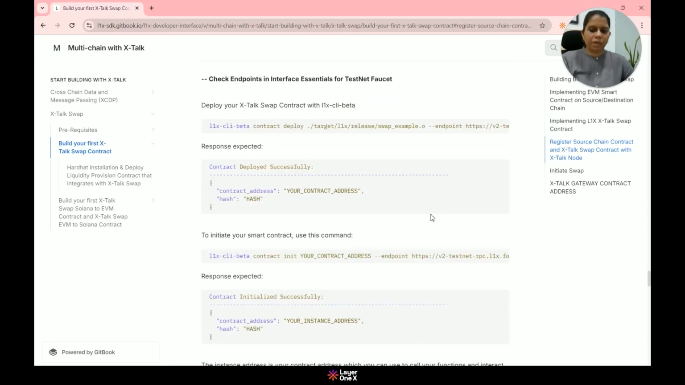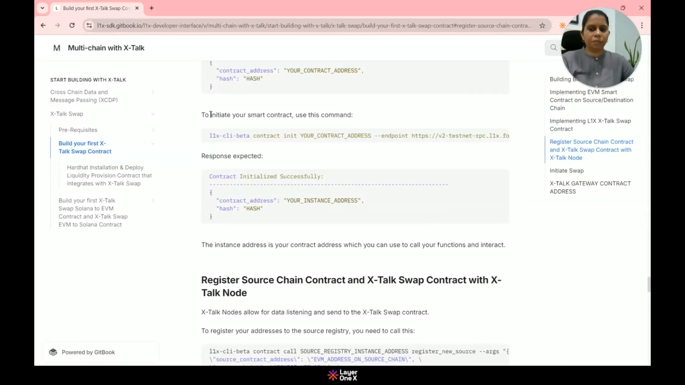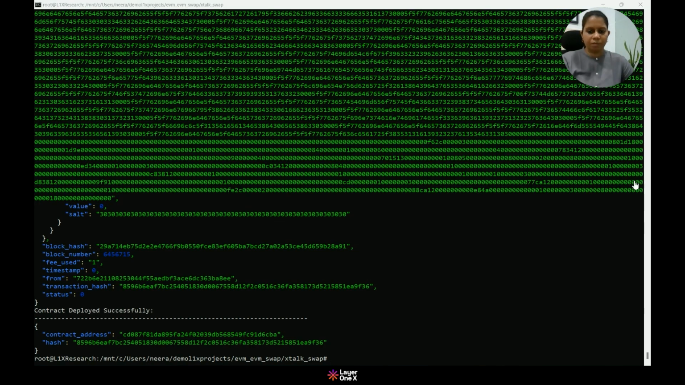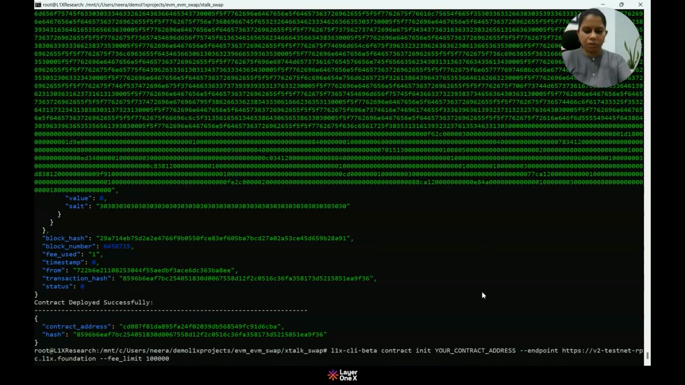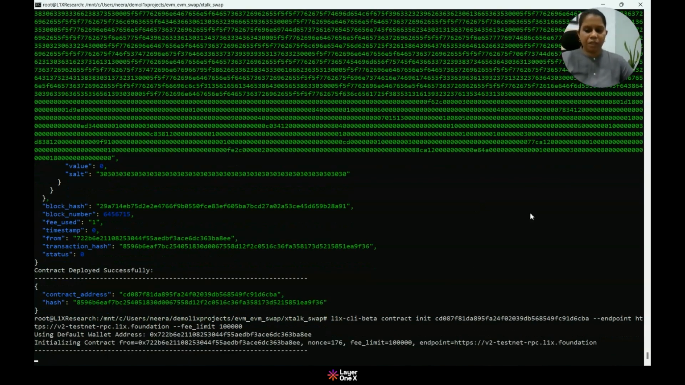Once this is deployed, the next step is to initialize the smart contract. For that purpose, I'll copy this command and paste it here. As you notice, we are required to give the deployed smart contract address here. I'm copying this, putting it here, and let's try to initialize the contract.